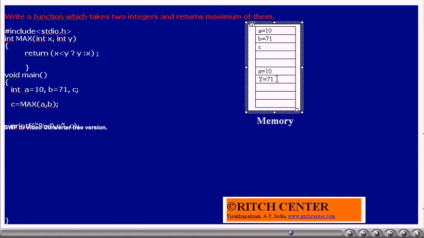Is x less than y? Is 10 less than 71? Yes. Thus, the y value, that is 71, will be returned to the main. Whatever it returns will be assigned to the variable c.